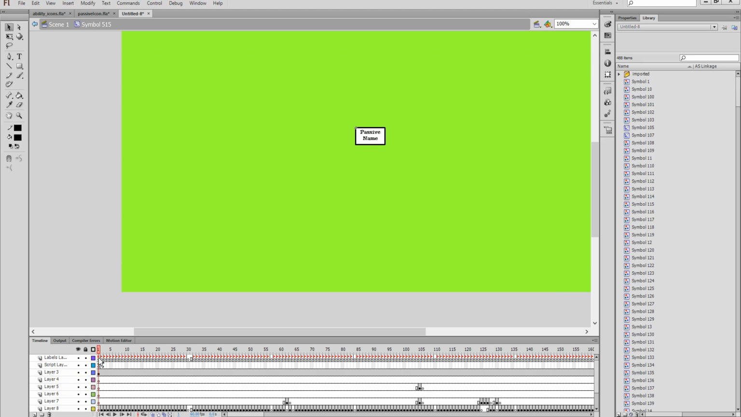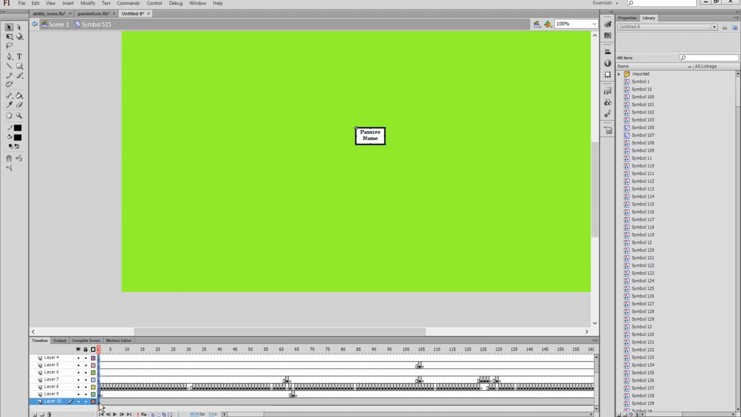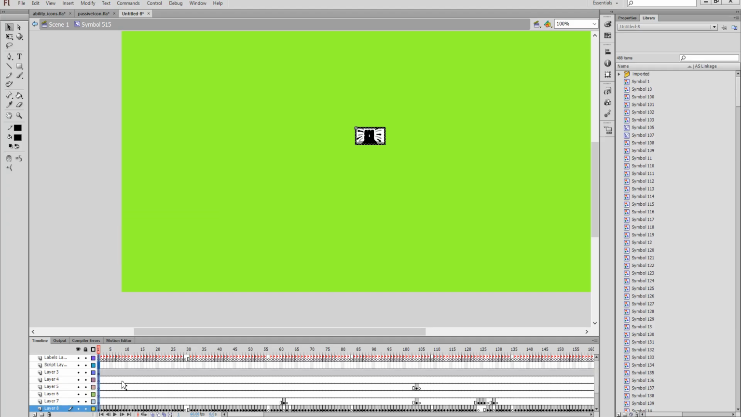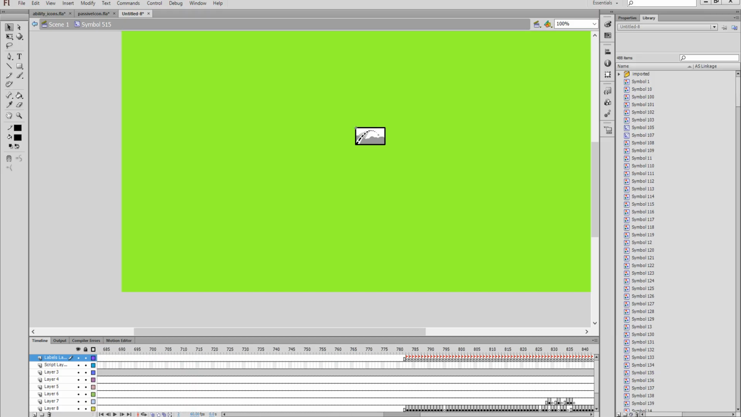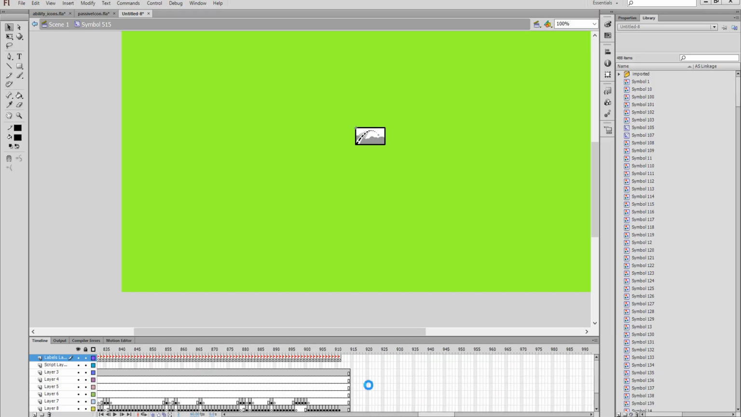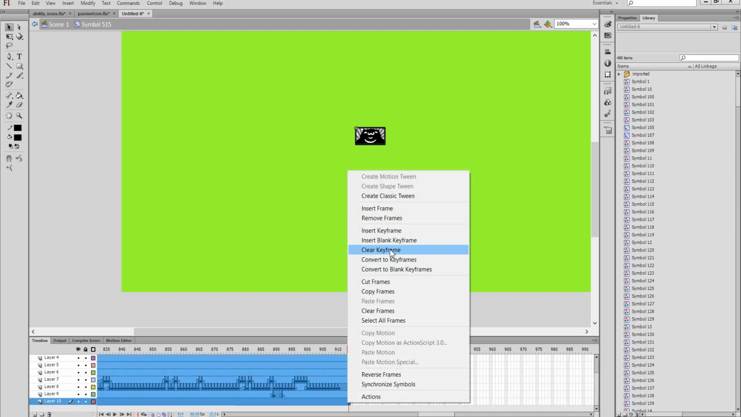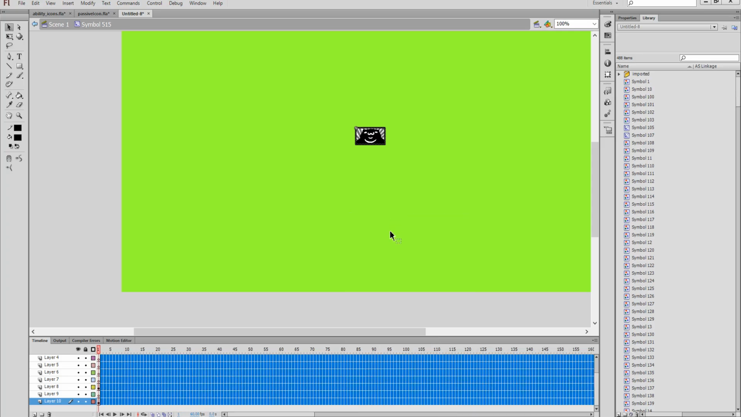Then we would like to remove the placeholder frames, the frame for the placeholder icon, and you would want to keep one frame. Like this, I'm holding shift in order to select all of these frames and remove them.